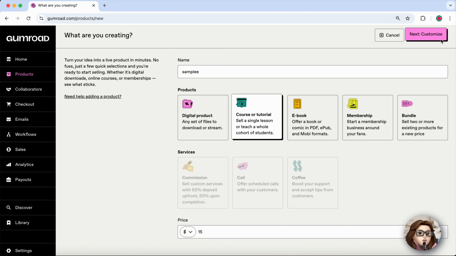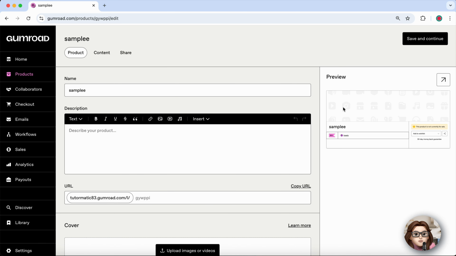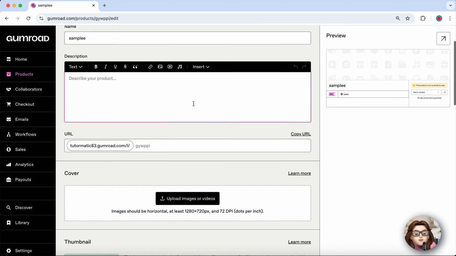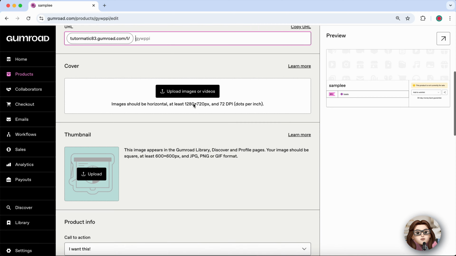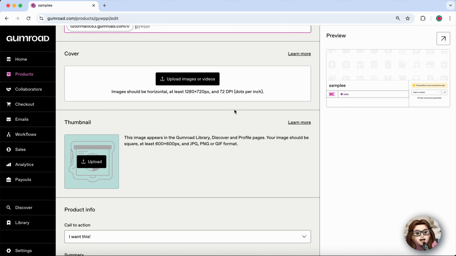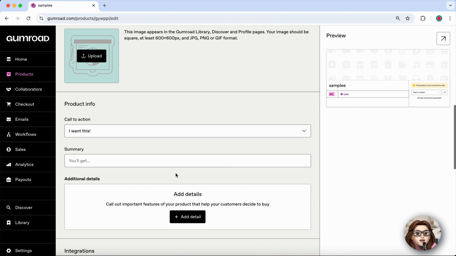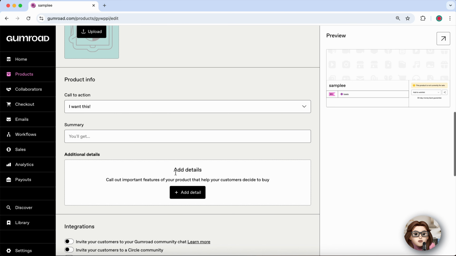Next comes customization. Write a clear and engaging course description that highlights what students will learn and how it will help them. Then upload visuals. Your course cover and thumbnail should look professional and reflect the course's theme. Visuals are the first thing buyers notice, so make them count.